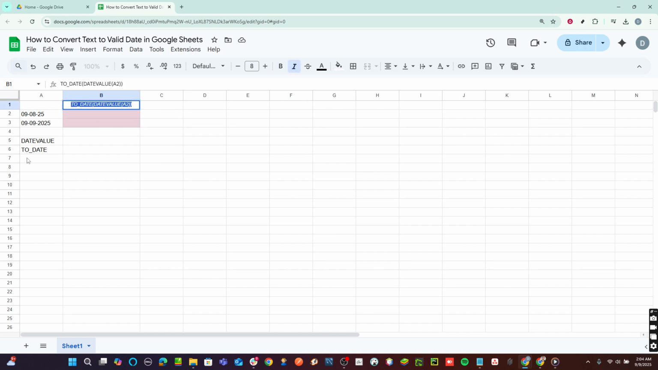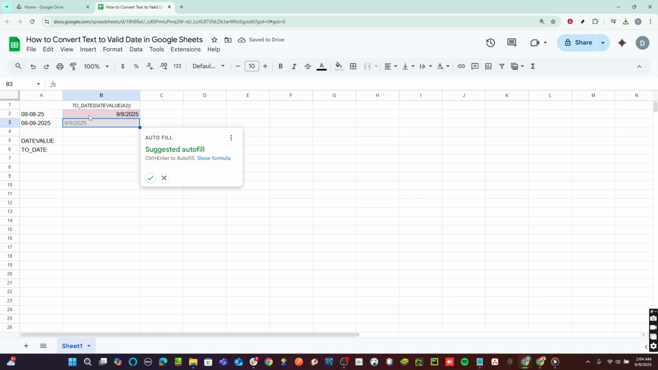Now you're ready to input a formula that will handle the conversion. Click on an empty cell where you'd like the validated date to appear. In the formula bar, you're going to type =DATE(. Then type DATEVALUE(, followed by the cell identifier A2, and then you'll close the parentheses twice. This formula effectively converts the text into a date format by first translating the text into a numeric value that represents a date, and then properly formatting it.